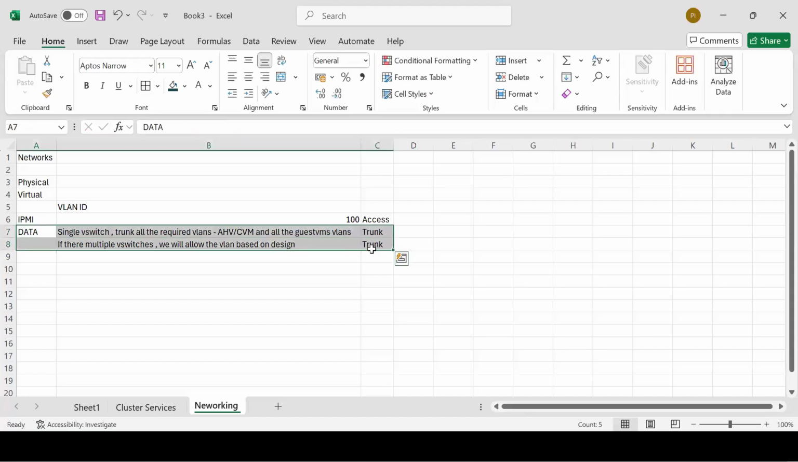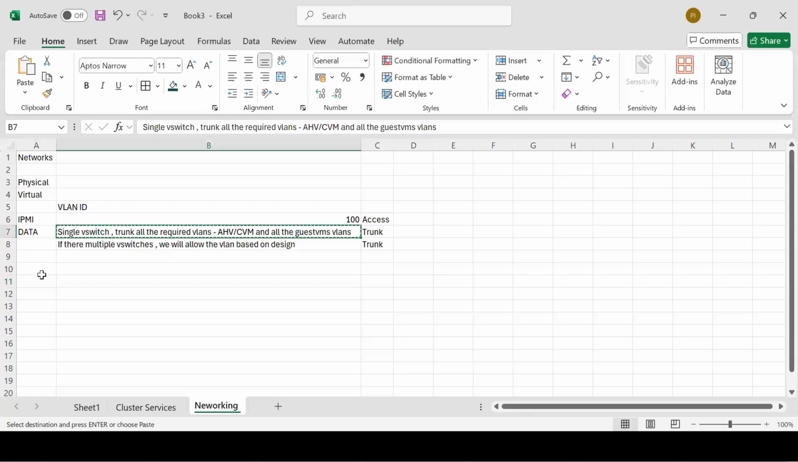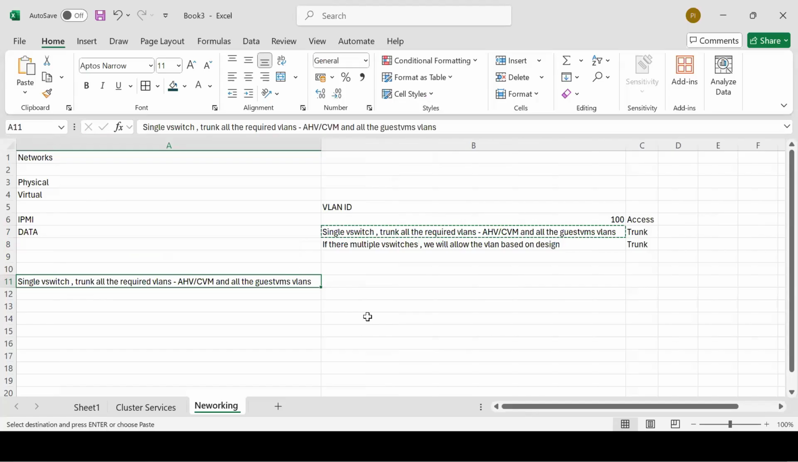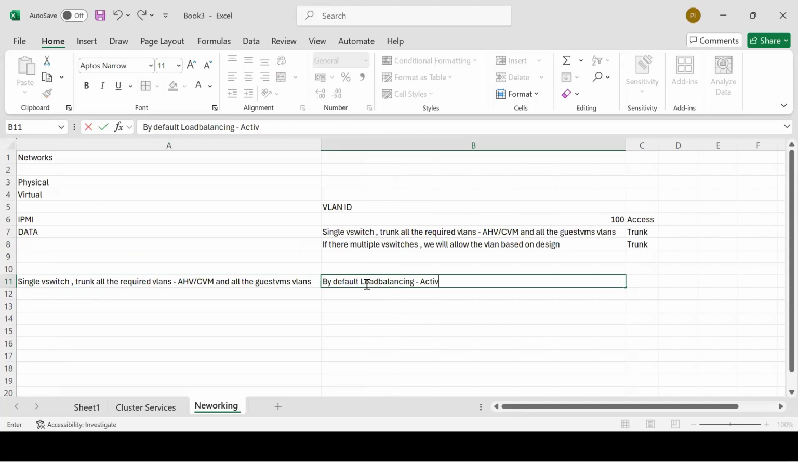When I take a single switch, I'll take this configuration: single switch, trunk all the VLANs in one set of interfaces. So if we take this by default, there is a concept called load balancing. By default, the load balancing is going to be active-standby.